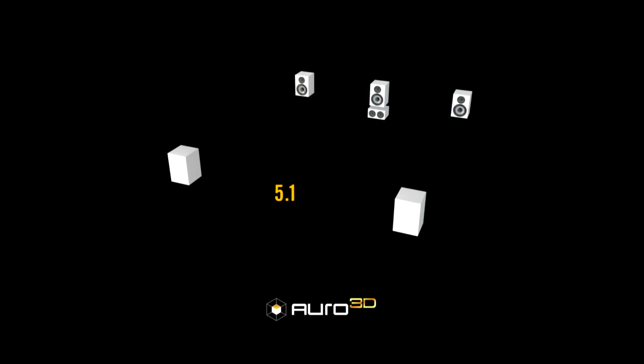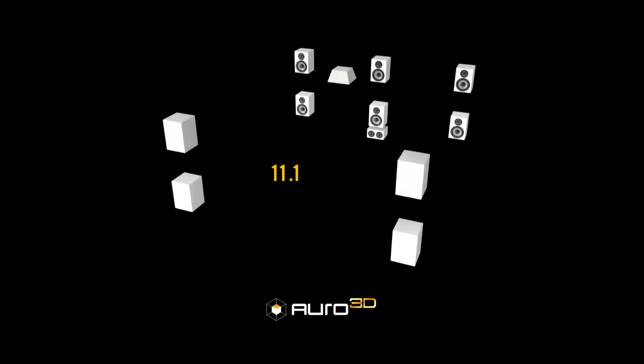That's possible due to two things. First, the speaker layout. There is a natural compatibility between the 5.1 and the 11.1 format. And secondly, of course, the tools. We provide you with the tools that enable a perfect result of an Auro 3D 11.1 and an even enhanced 5.1 surround master.